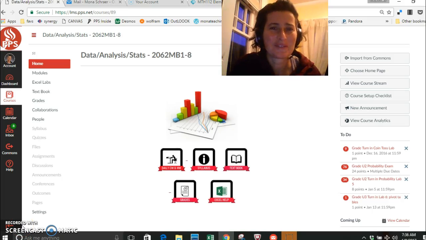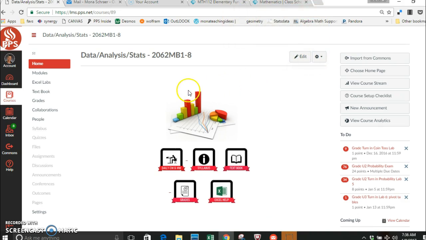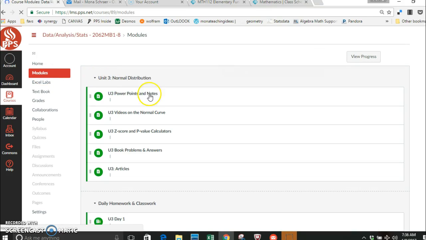Hi folks, so today we're going to finally finish the pivot table lab, and I just want to let you know that we have officially started our new unit, which is a normal curve unit. So I just want to show you a couple things. Our modules have changed a little bit. We have a new module, which is the normal unit. It's right here, the first unit listed.